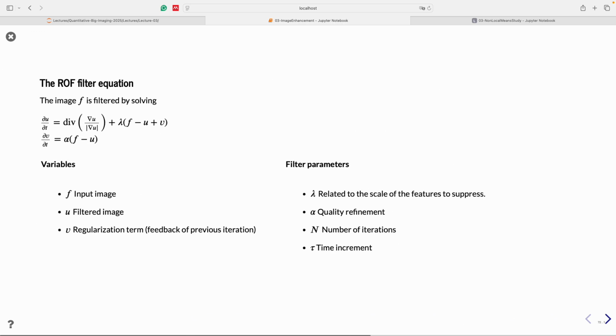So that gave this kind of equation that has a couple of control parameters. We have a regularization parameter here. We have the time step, and there is another regularization parameter down here.